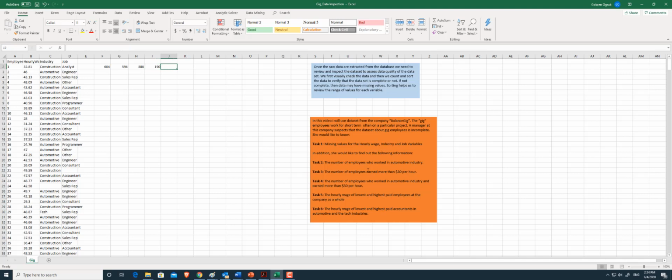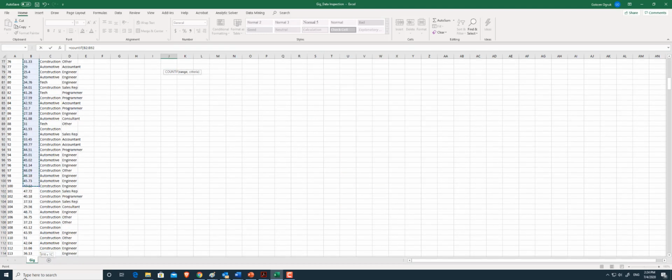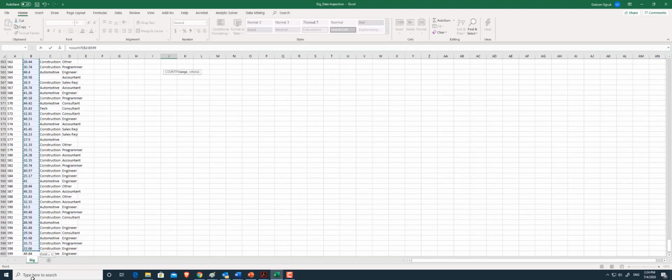For task 3, we are looking for the number of employees earned more than $30 per hour. Again, we are going to use COUNTIF. And this time we will choose hourly wage because now our criteria is hourly wage. So select hourly wage column.